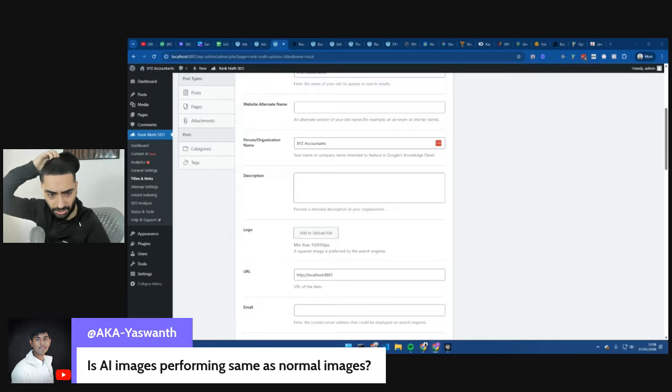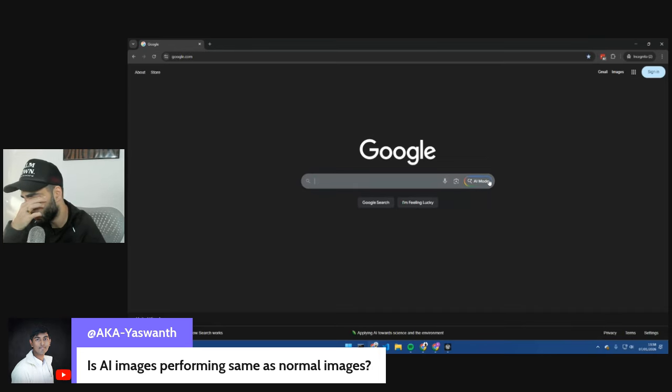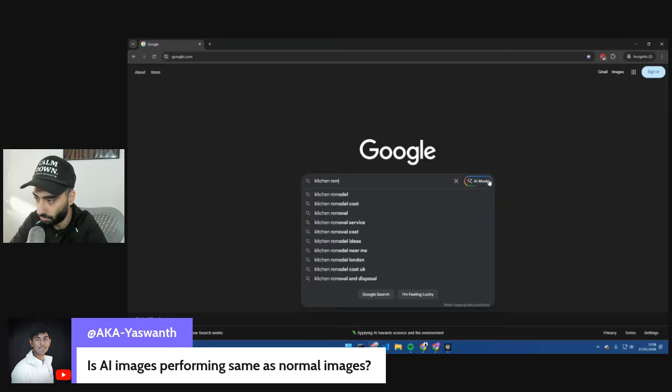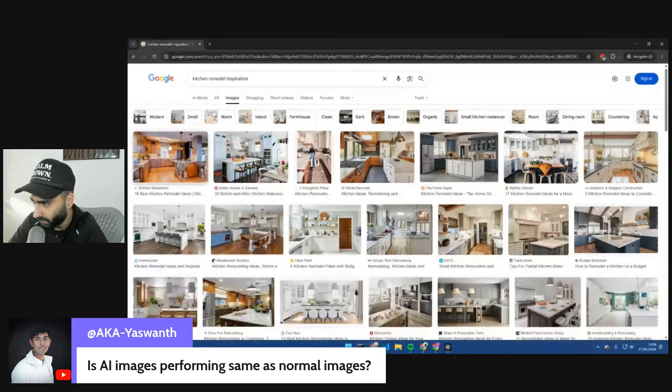Is AI images performing the same as normal images? Let's take a look. I think it does come down to certain keywords, right? Because if someone's specifically looking for an AI image, then if you obviously have an AI image, then it's fine. But like if we were to take a look at kitchen remodel inspiration, right? Let's take a look here. These all look like they are genuine photos.